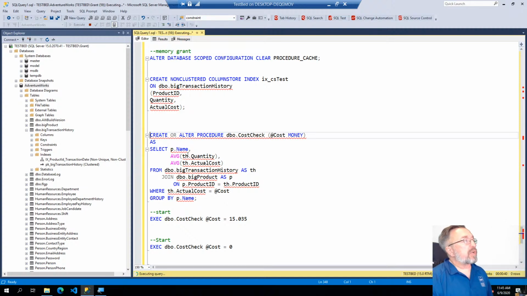By the way, this is against the big transaction history table. Adam Machanic wrote a set of scripts quite a while back called Big Adventure. And it's basically a way to create a couple of very large tables inside of AdventureWorks. So I would look that up, Big Adventure, Adam Machanic. And what I'm doing is using that really large table to create a non-clustered columnstore index against it.